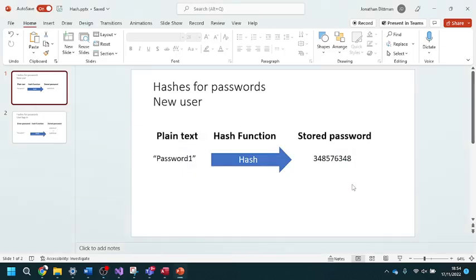In this video, I'm going to show you how to use hashes to store your passwords. Now, the first thing to understand is what a hash function actually is and how it relates to passwords. A hash function is a function that takes usually a string or a number or a phrase, and it generates a unique number or value associated with that particular string.